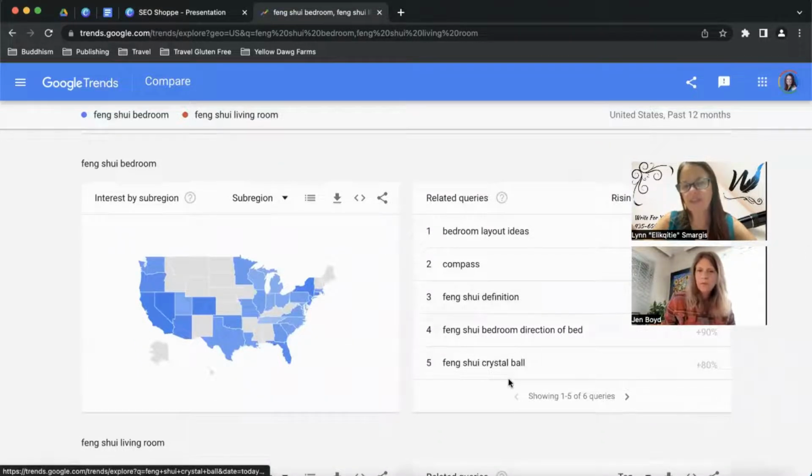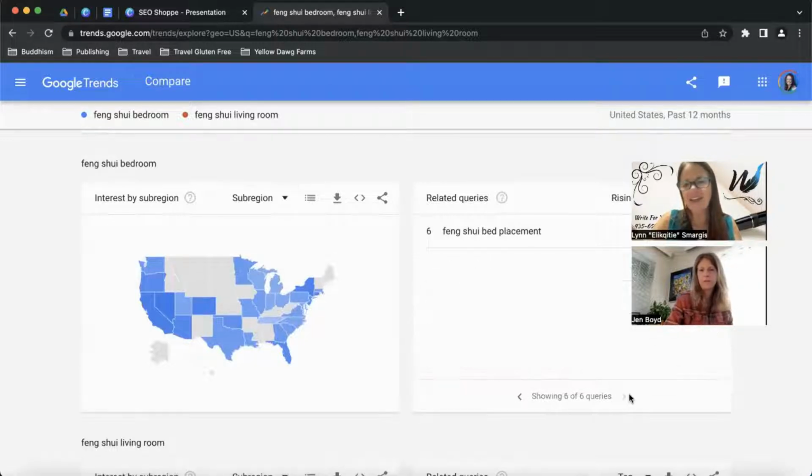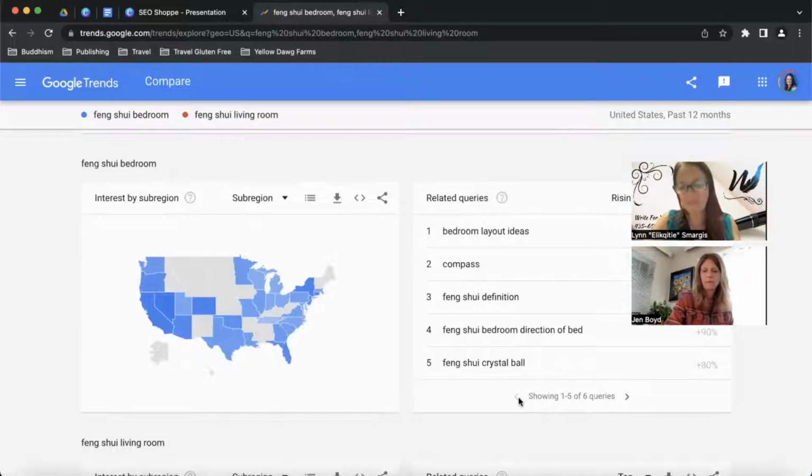So yeah, this is a really great tool. And here are some more ideas which would be great for you to write blogs on: feng shui definition, what direction should I have my bed if I'm using feng shui, what is a feng shui crystal ball, and here's another, feng shui bed placement. So clearly feng shui bed placement is what people are looking for.